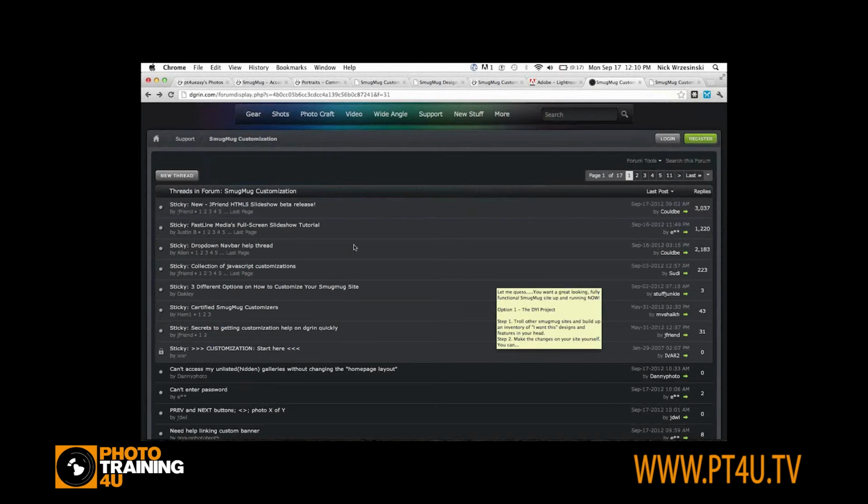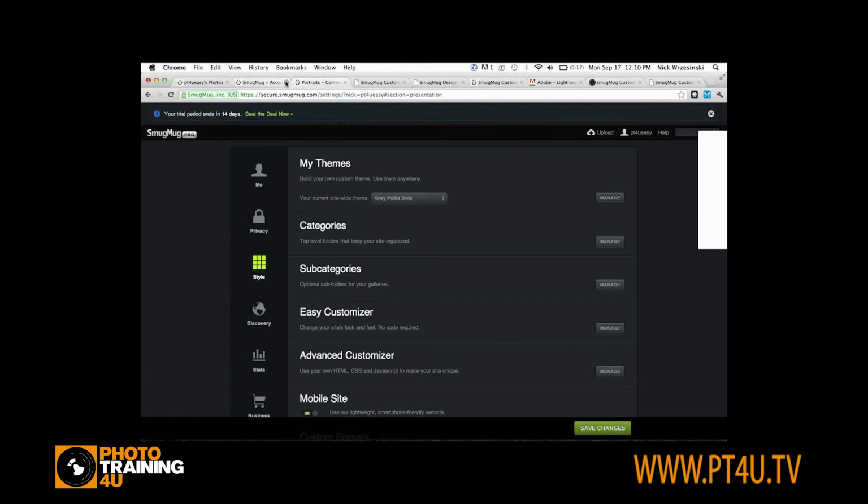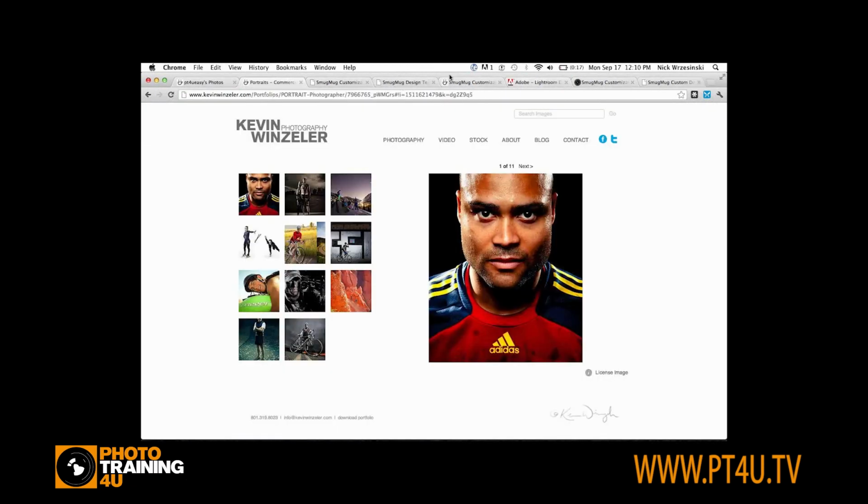Can I add a private login with a password that directs the clients to their gallery without them having to search through every listed gallery to locate the gallery? I've seen this on photography websites, but not on SmugMug. You can do it, but again, it's through advanced customization.